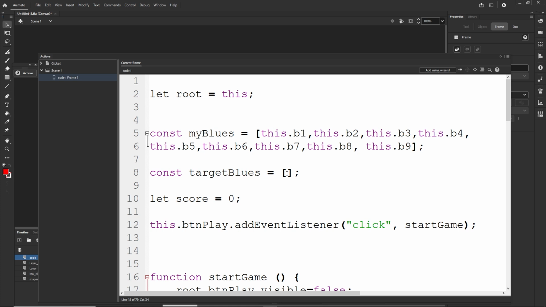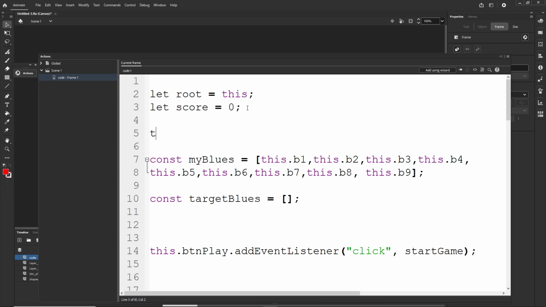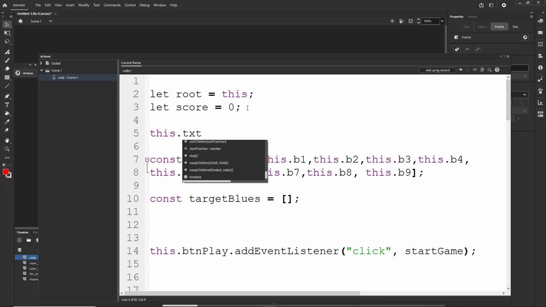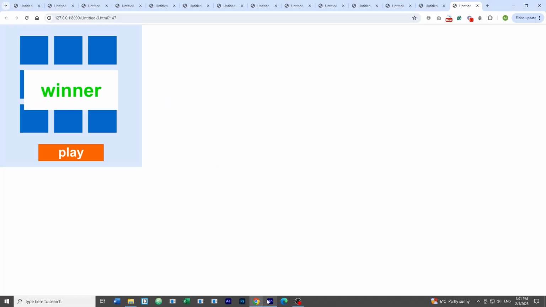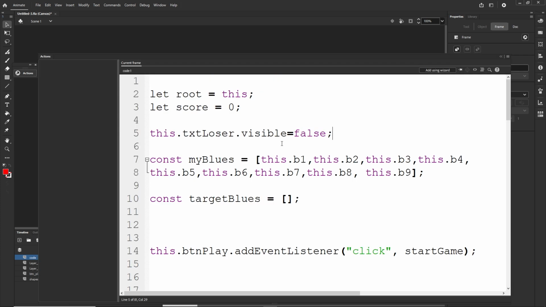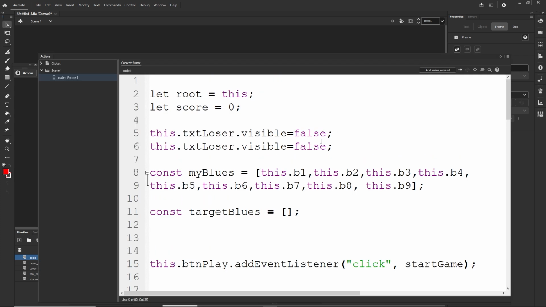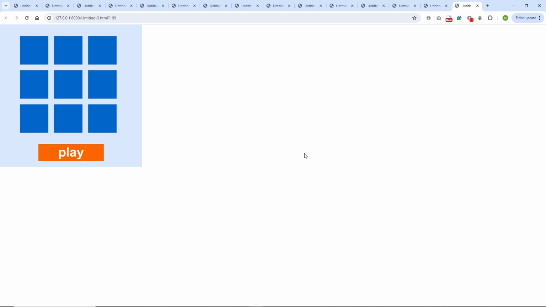So yeah, one thing that I will do is put some of my variables at the top. So let root be equal, this is going to be on the top. Also score I am going to put on the top. And right now I am going to type txt loser, and I will go visible is going to be equal to false, like so. Okay, so basically right now I am going to hide txt loser, and I am going to do the same thing with txt winner. So I am going to duplicate this, Ctrl D, Ctrl C, Ctrl V, and I am going to go txt winner, visible is going to be false, and right now I am going to hide both of them.